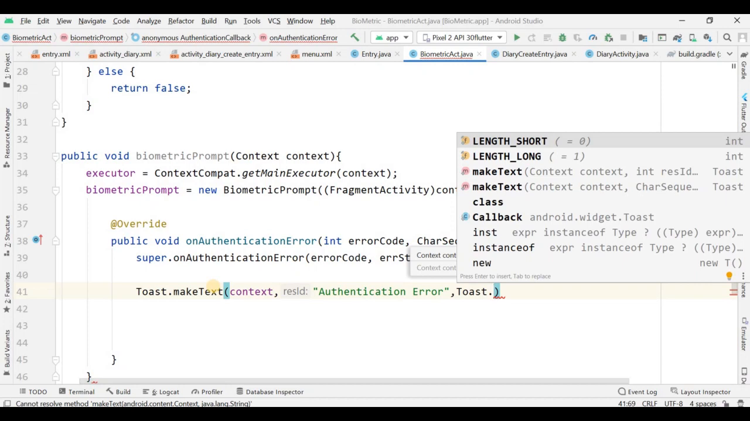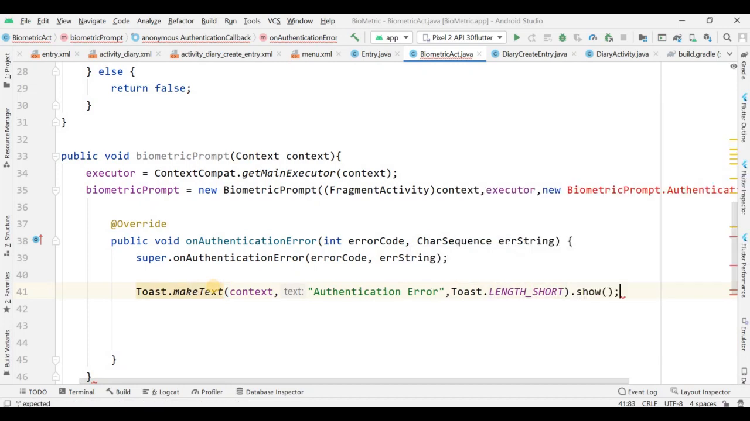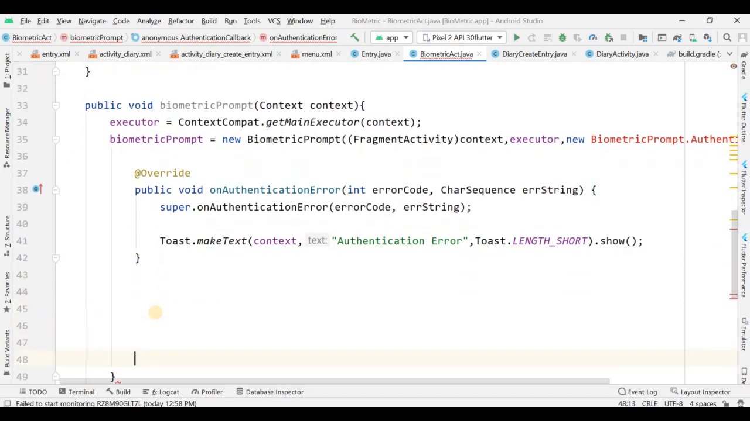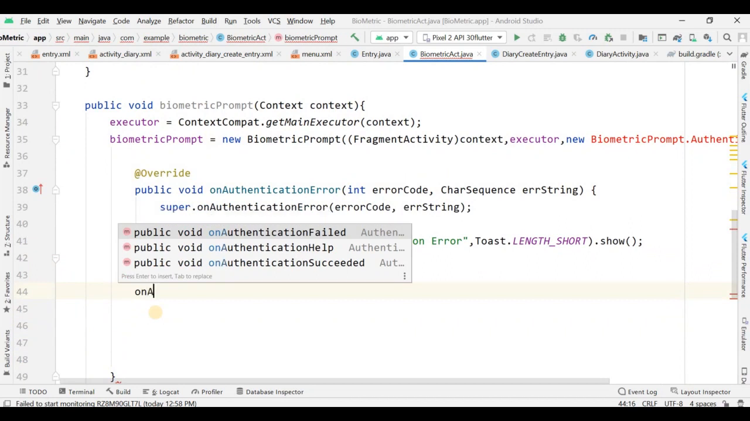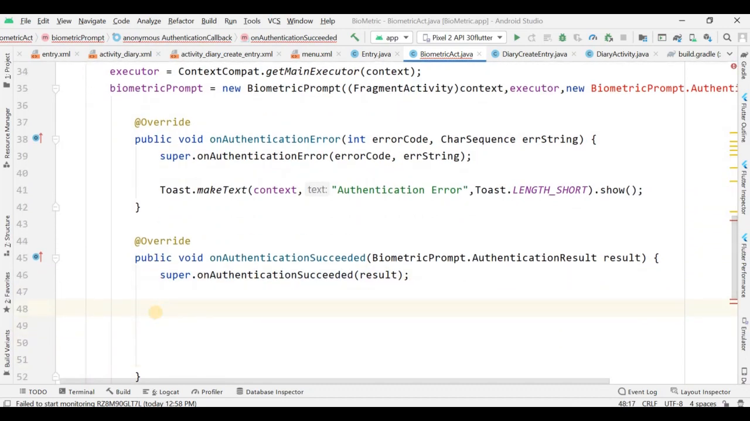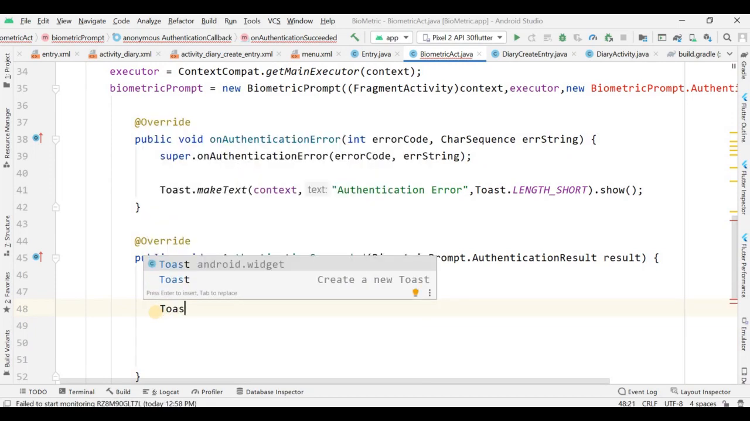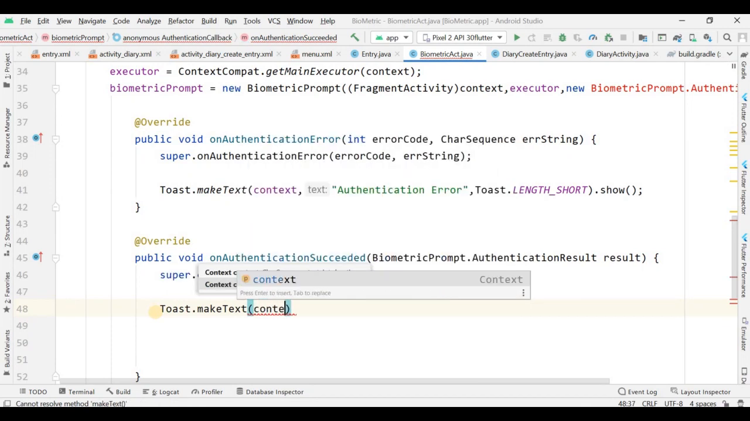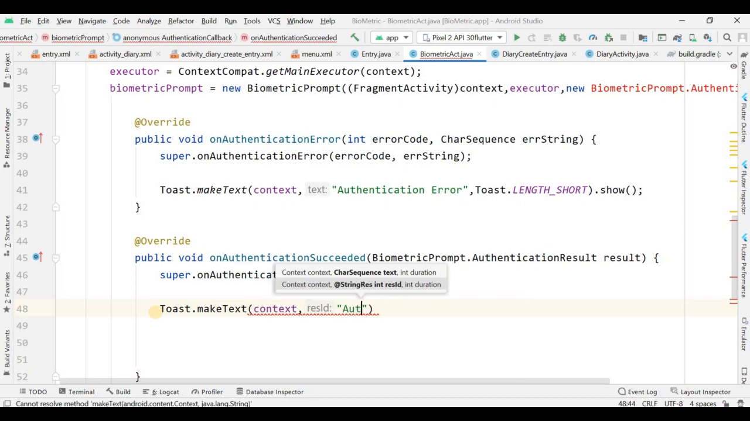Now there is another function, on authentication succeeded. Likewise, if your fingerprint matches, then the authentication will succeed, and then here we will be showing the toast message. So toast dot make text. Okay, and then passing the context, and within this context we will be showing this toast for authentication succeeded, and then toast dot length short, then we will be showing it.